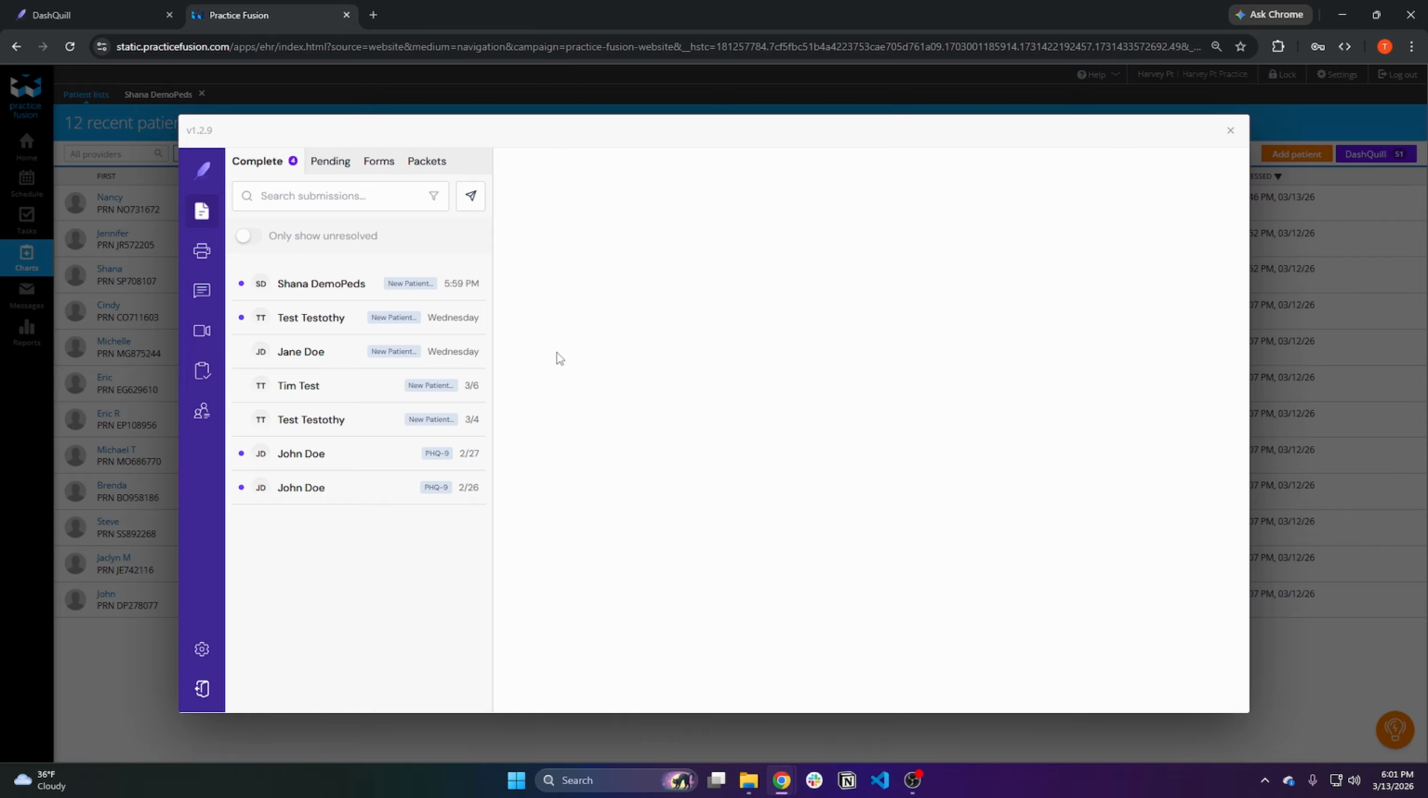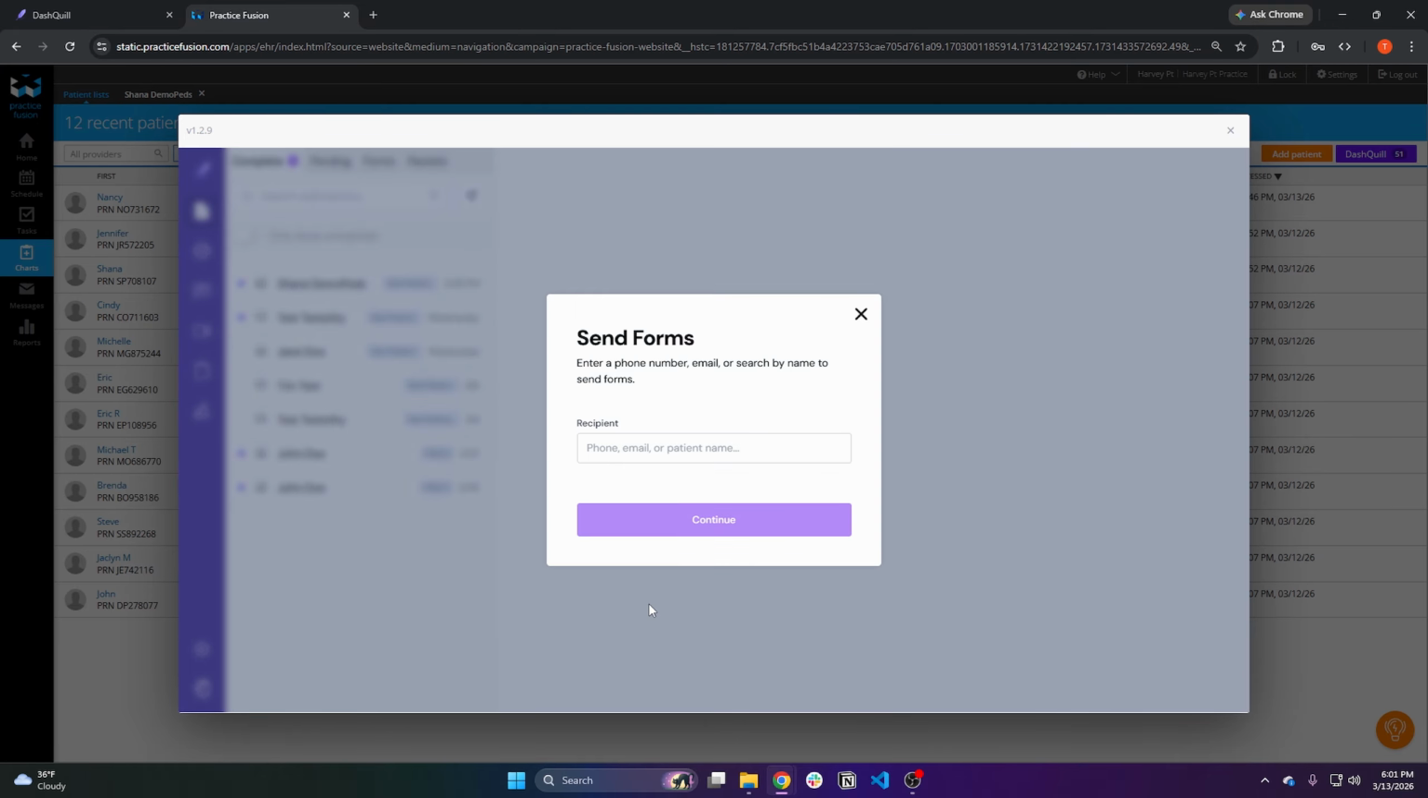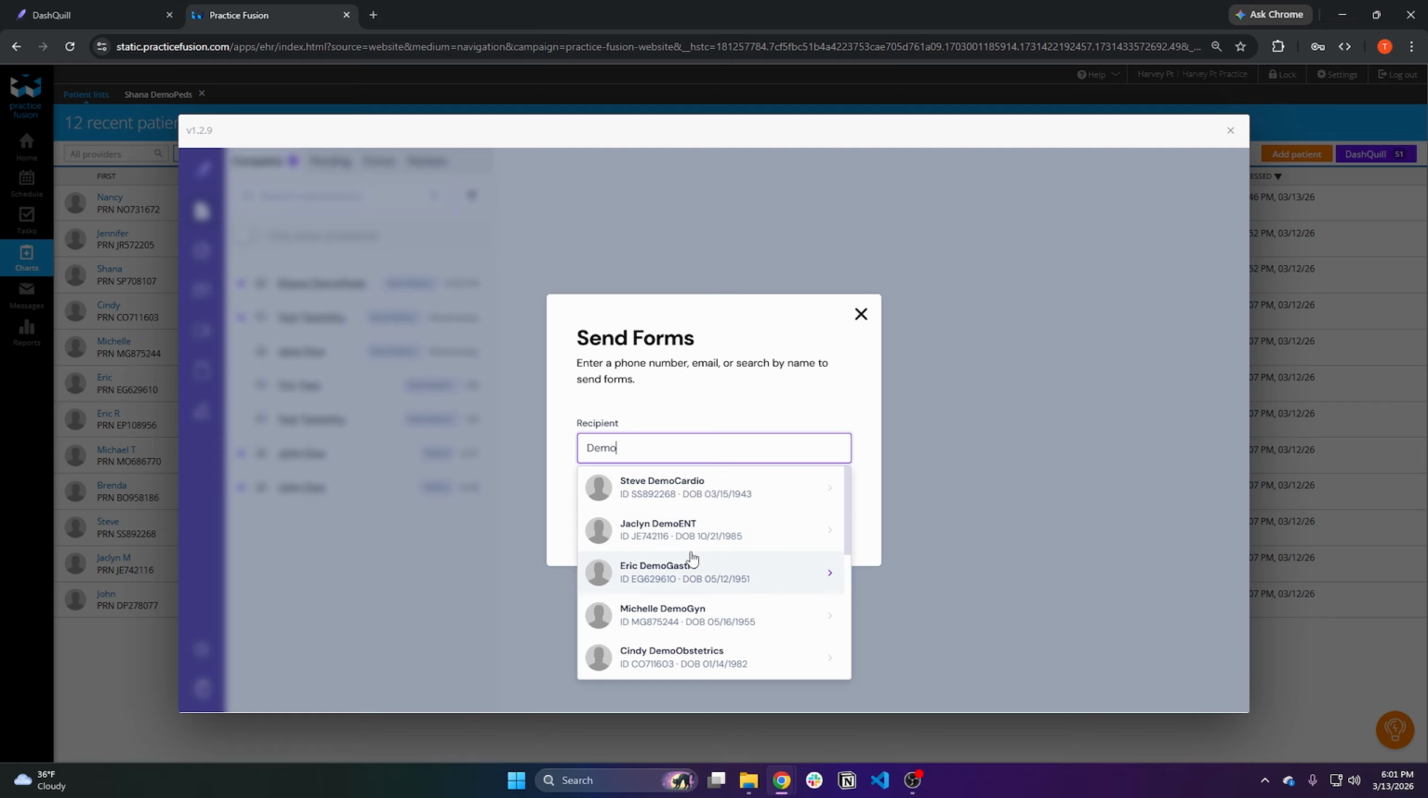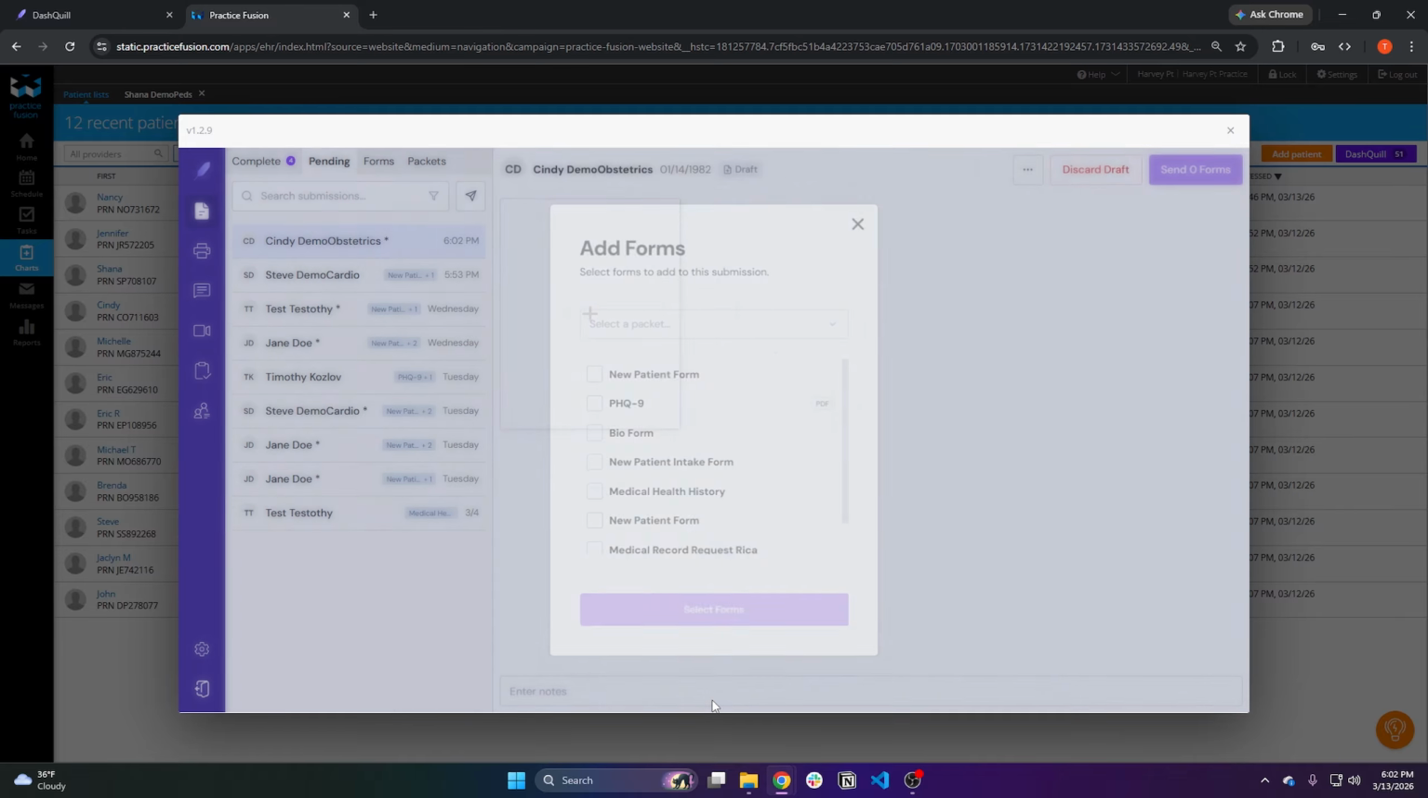So how do you send forms to patients? Well, it's really simple. You're just going to click the send button. Then you're either going to type in a phone number, an email, or a patient's name. So for example, here I can do my own phone number, and there we go. You can see that we can type that. You can also do an email, or if we type in a patient's name, DashQuill is going to automatically search your Practice Fusion patients and let you select one. So let's do that one.